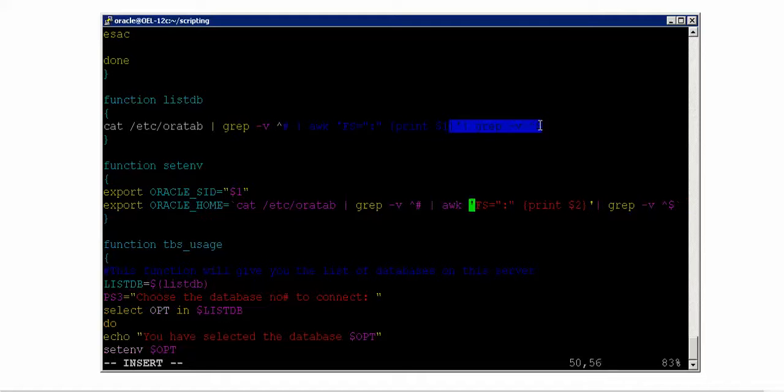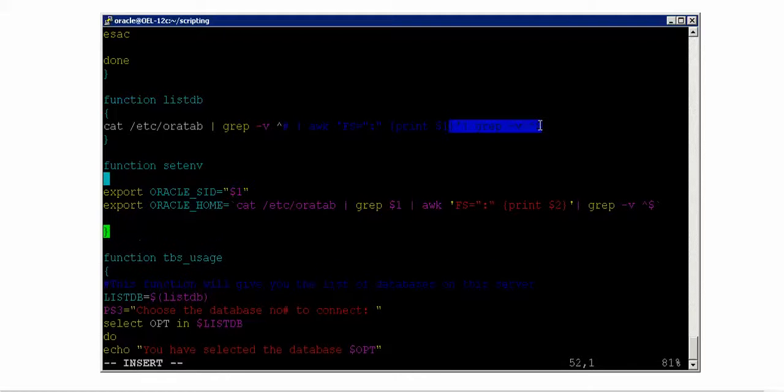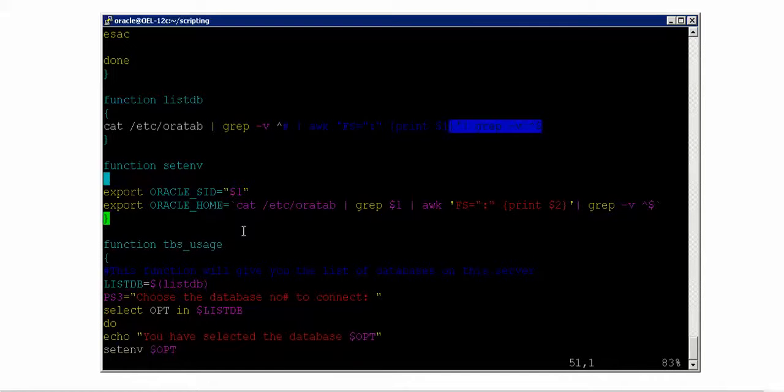But for which database, I have to say, right? Where grep -, and also just say grep $1, and then this is the environment variables. And then I should also say that's it. Base is not required at the moment. Oracle home is more than sufficient for me. So these are the two variables that it has to set, isn't it?